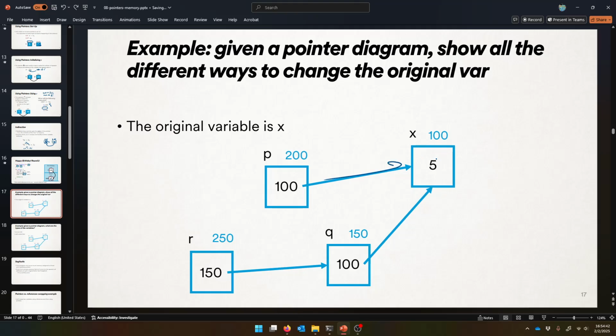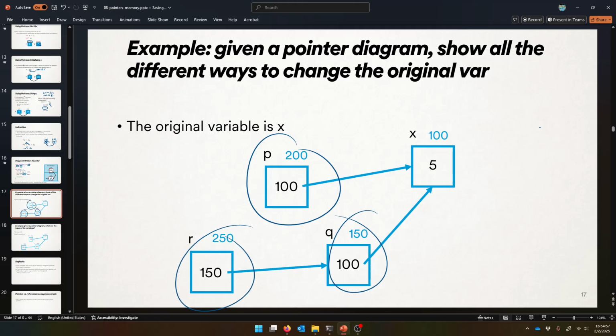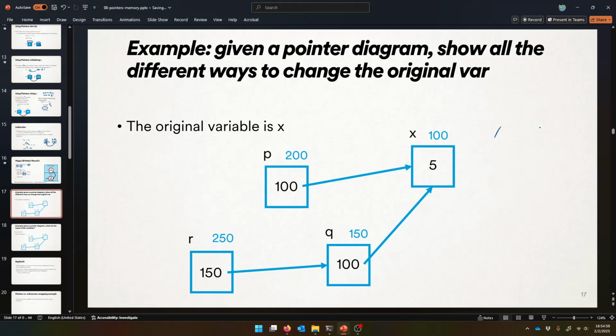Because P is pointing to X, Q is pointing to X, and then you have a pointer to a pointer. R is pointing to Q, which is pointing to X. Do you see it? That's a little interesting. So if the original variable is X and it's an int, then how can we change it? We should be able to use all these other pointers to change it. Does that make sense? You could have said X, but you have options now because P is holding the address of X, Q is holding the address of X, and R is holding the address of Q, which is holding the address of X. So there's a bunch of indirection going on there.